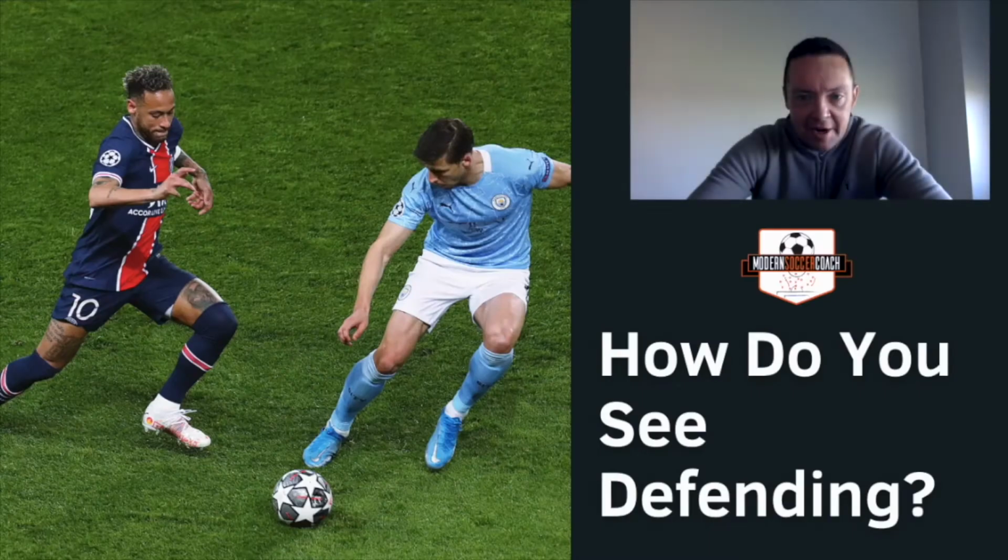Okay, for the starting point for defending at the youth levels, we don't typically have or typically need game models per se, but I do think it's important to get an understanding of what you're looking for whenever you're designing your sessions. So for an example, let's take this question. How do you see defending from a player development standpoint?